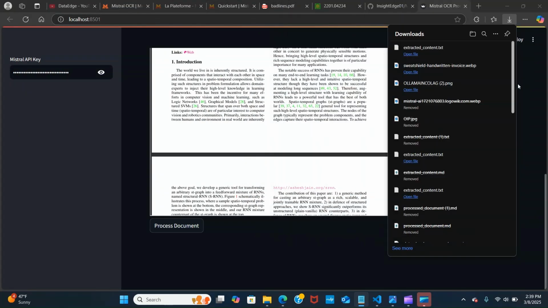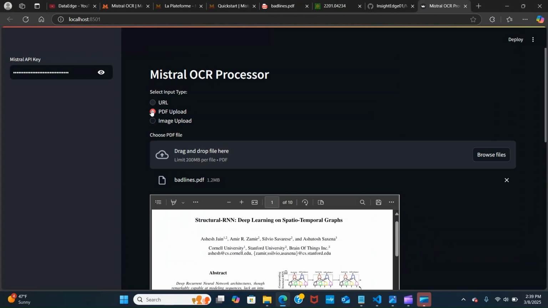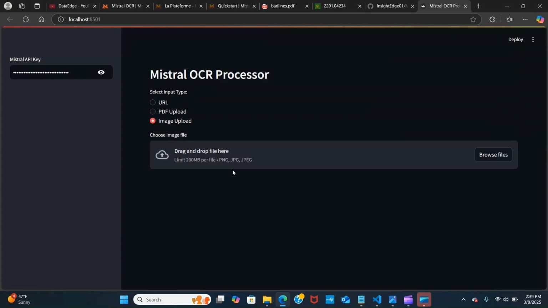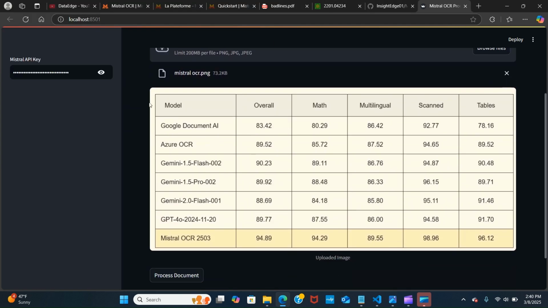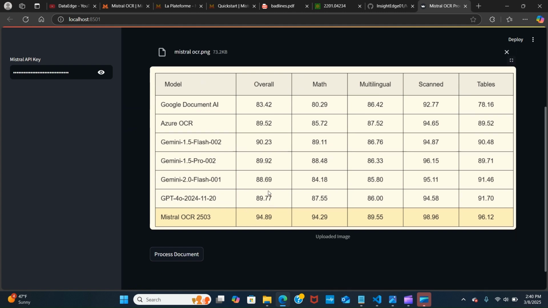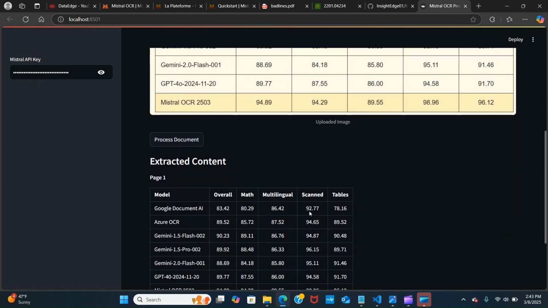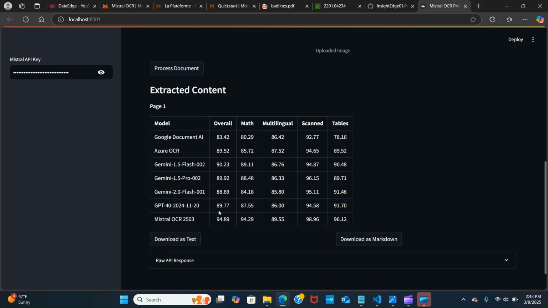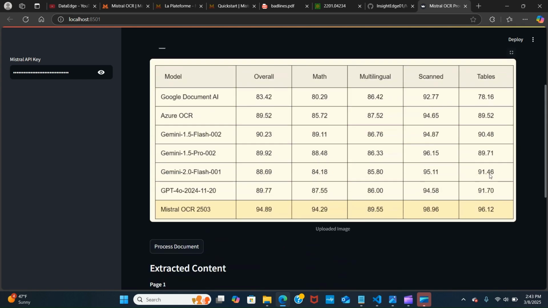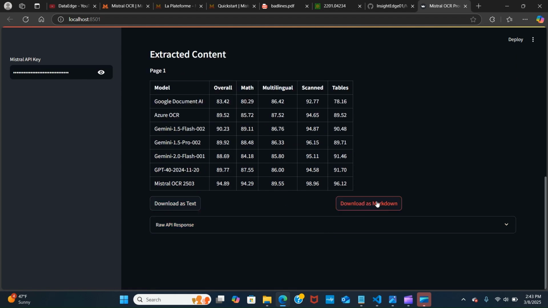All right, here it is in text format or in Markdown. Beautifully done. And if you wanted to do an image, let's do that. Let me upload. All right, here is the image, and I'm going to extract the tables from the image. I'm going to say process document. All right, we have our output beautifully extracted from the table. Let's compare that. You see it's really accurate and really beautiful, right? You can download it as Markdown or as text.